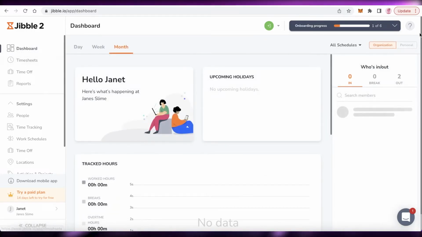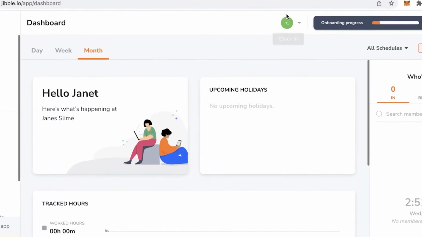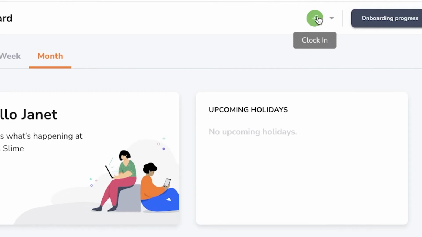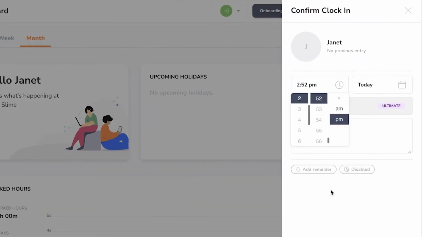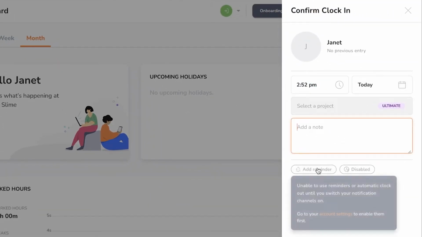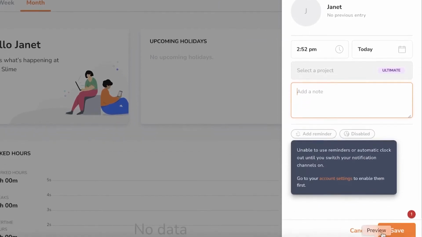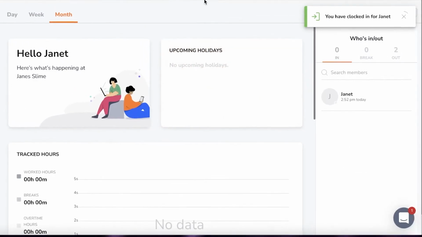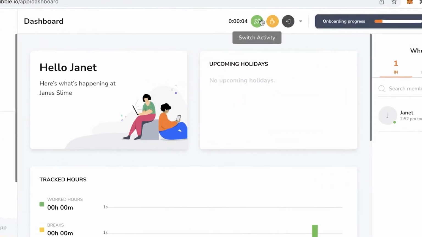Now, to track your own time, what you're going to do is, you can see on the top center right, you have your clock in. So you can just click on clock in, and then you can enter your time. Then you can add a note as well, or add a reminder as well. And then you're just going to click on add. And now you can see your time has begun tracking.